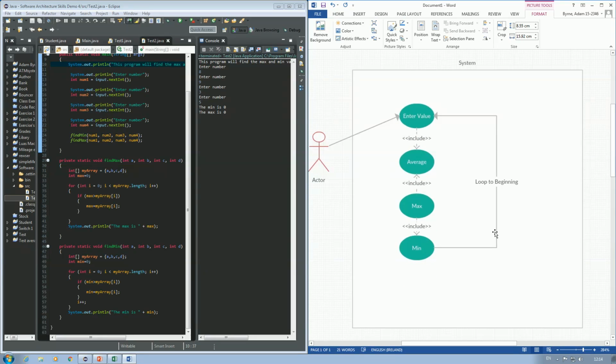So on my UML diagram here we can see that after the user enters a value, it is meant to work out the average, then the max, and then the min, and loop back around. However, in my findings, that is not true, as there were errors in this program.